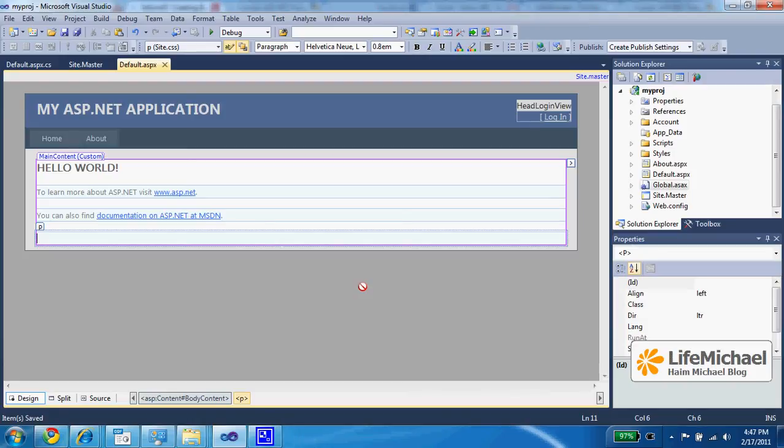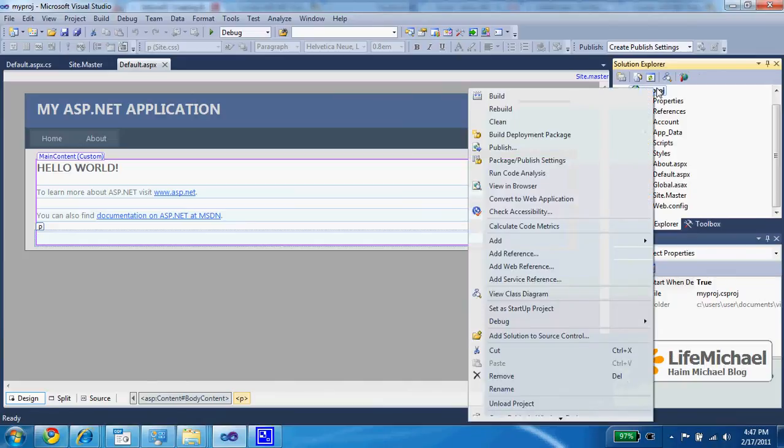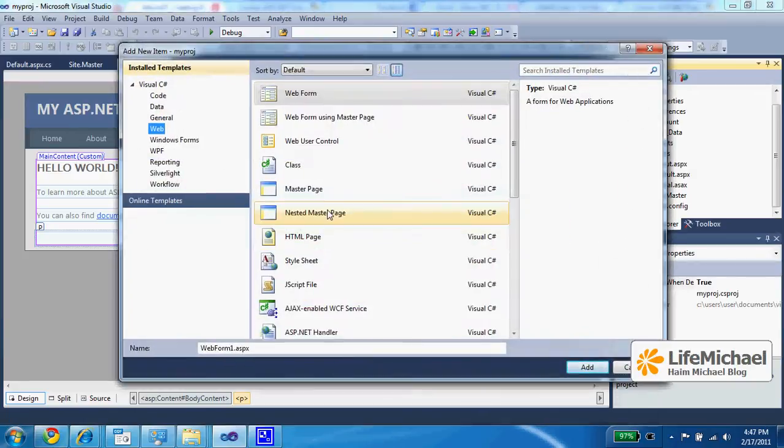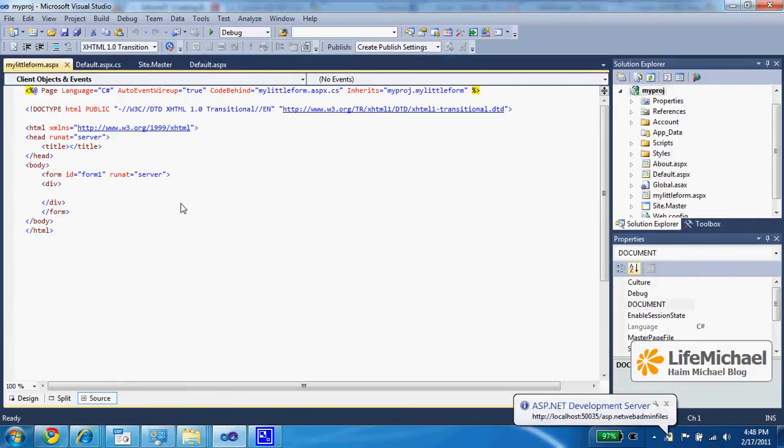We can easily create a new form, a new web page that contains a form. We just need to select the project, right click, and then select add, and here select new item and select the web form option. We can name it. Let's give it a name. My little form. Let's press add, and here it is.